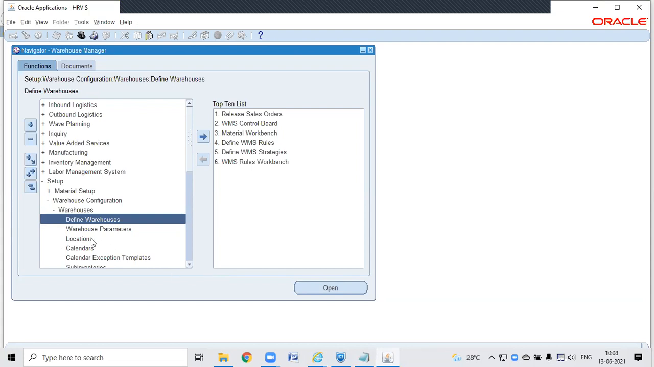The first setup is that we have to define a location before we define any warehouses, and we are going to assign that location. We are going to create a warehouse for that location.